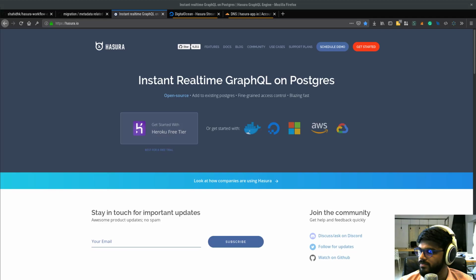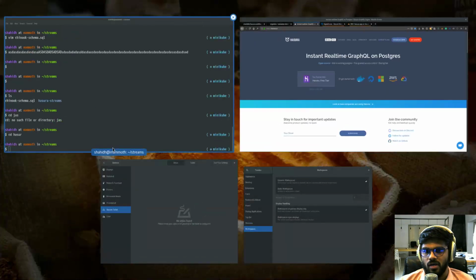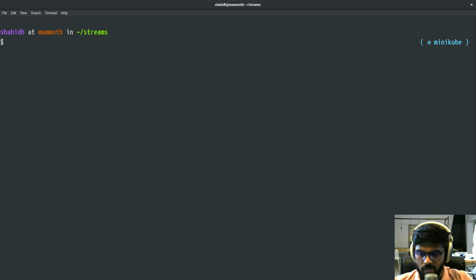Okay. So what I'm gonna do is go ahead and start Hasura locally. I'm not gonna use Heroku this time. I'm gonna use Hasura on my local machine so that I can quickly play around with stuff. So let me switch to my terminal. What I'm gonna do is create an app.